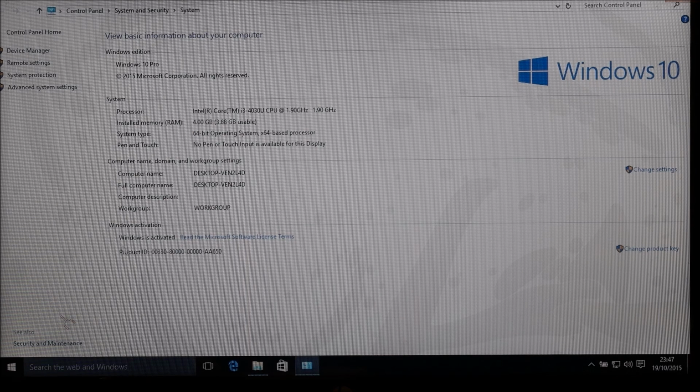Windows is activated already. Microsoft is giving a free license for Windows 10. If you have any Windows 7 or 8 PC or laptop, you can upgrade for free at the moment. They're probably going to start charging from next year, but it's a good operating system.